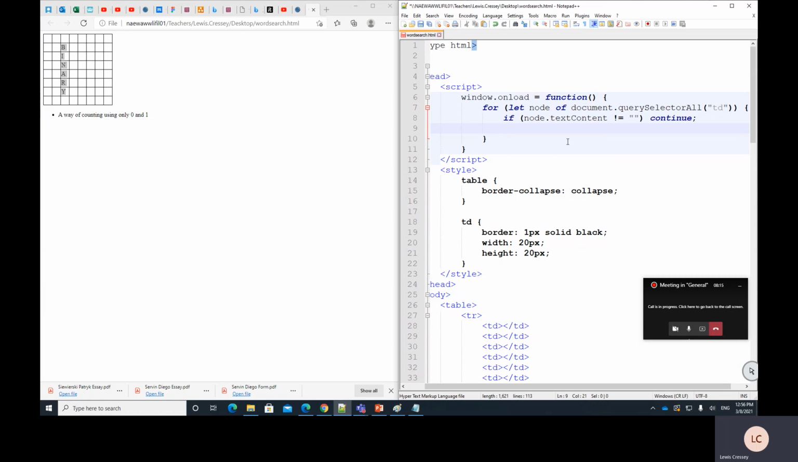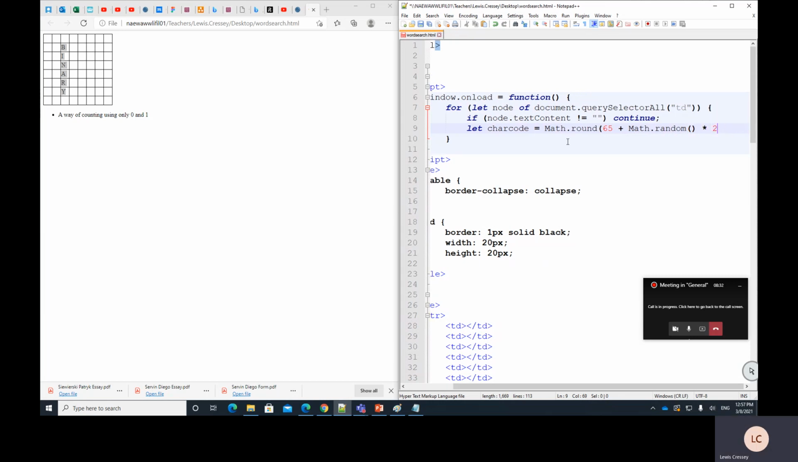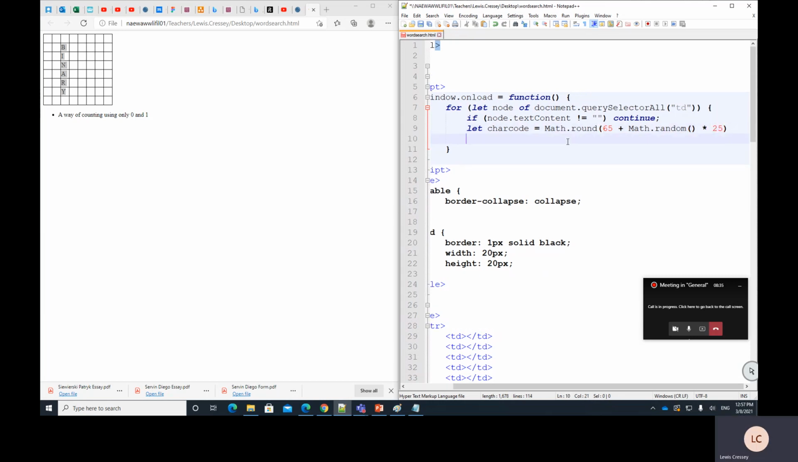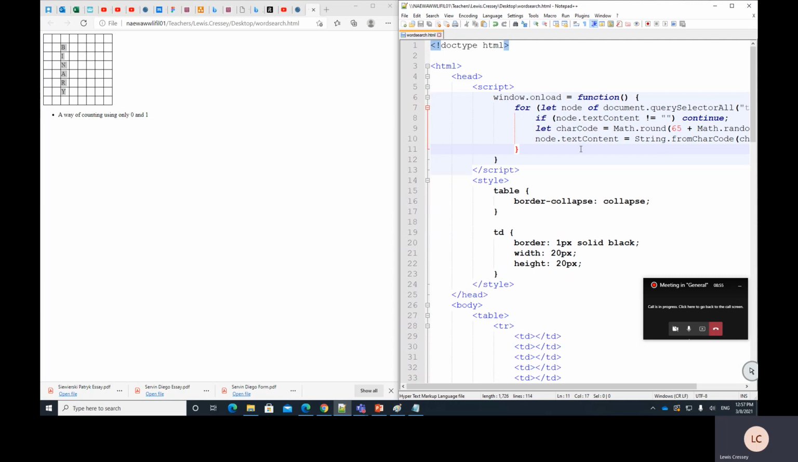So then if the text content is empty, what I want to do is make a random letter. And then I want to put it into the TD. So text content equals String.fromCharCode. Maybe I'll use a capital C, it's a bit neater, isn't it? Okay, now hopefully this is going to work.